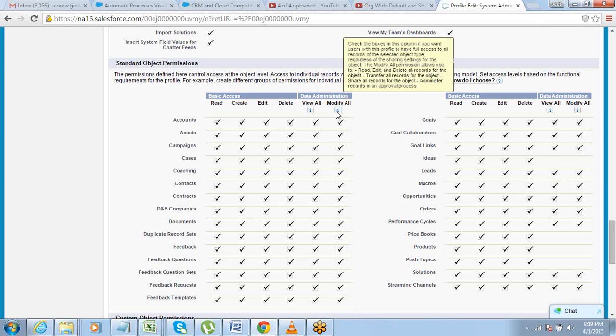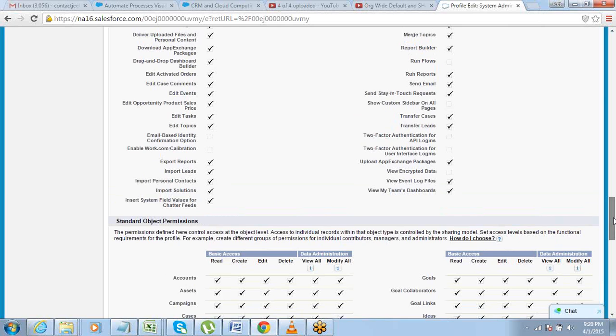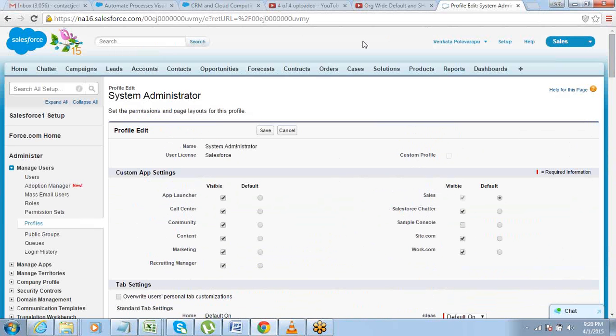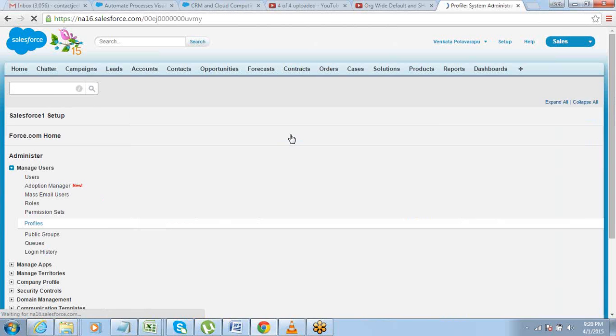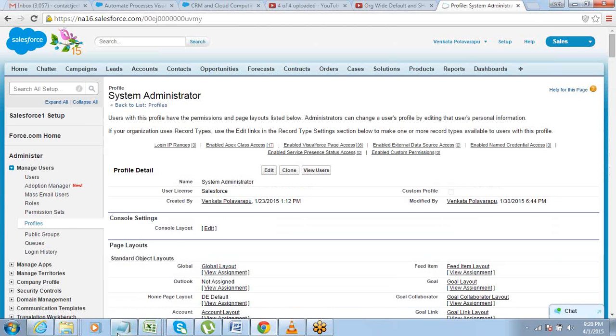Correct? And modify all access again gives them the access to read, edit, delete all records. Transfer the records. Got it? So modify all permission gives them the permission to edit or delete all the records in that object, no matter what the sharing setting has to say, or what the sharing setting is defined to. Got this? So this is also pretty common.